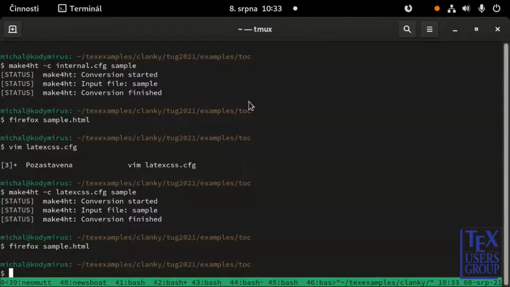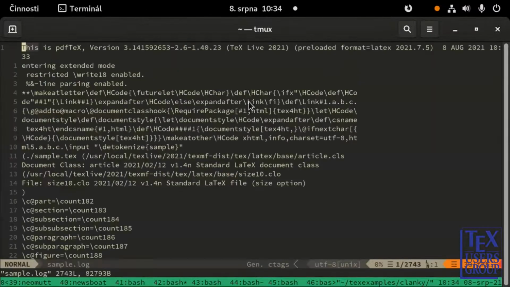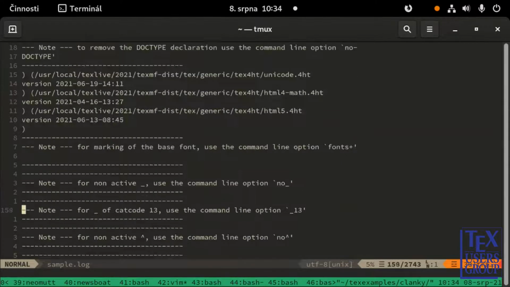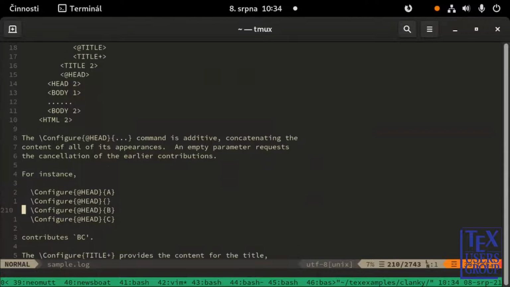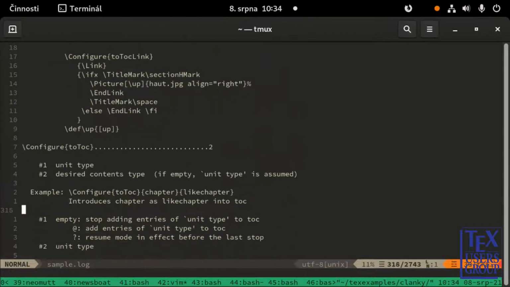Another source of documentation, which is not well known and is quite hidden, is produced by the info option. It puts some documentation in the log file, so you need to open the log file and there will be some information that is in neither the new documentation nor the old documentation. This one is still really, really useful.